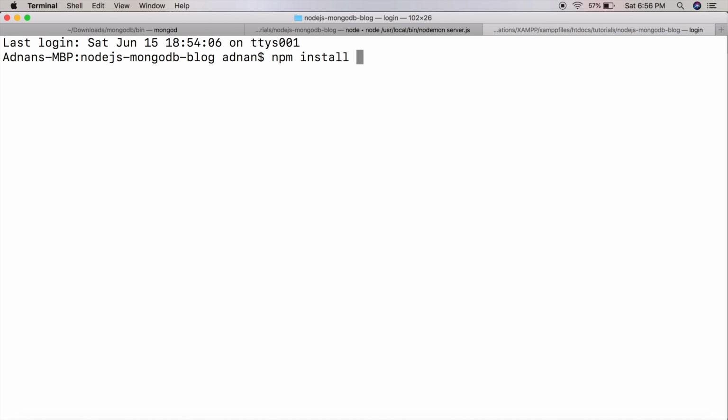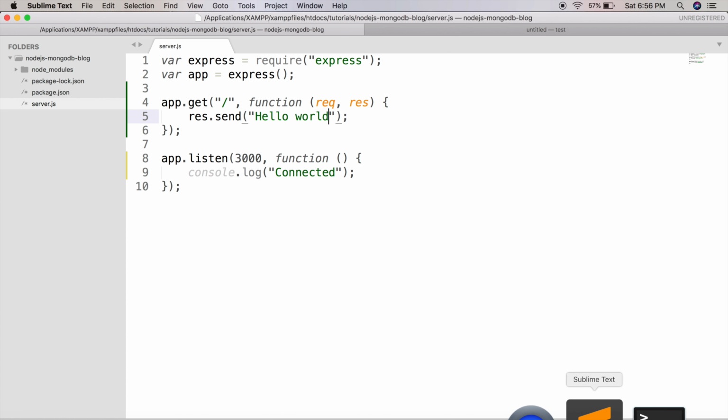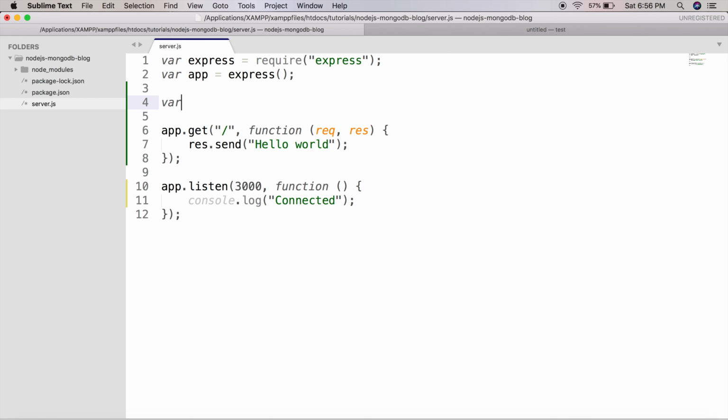Now, install MongoDB module and create an instance of Mongo client. Connect function will accept three parameters: the path of MongoDB server, useNewUrlParser, and callback function.